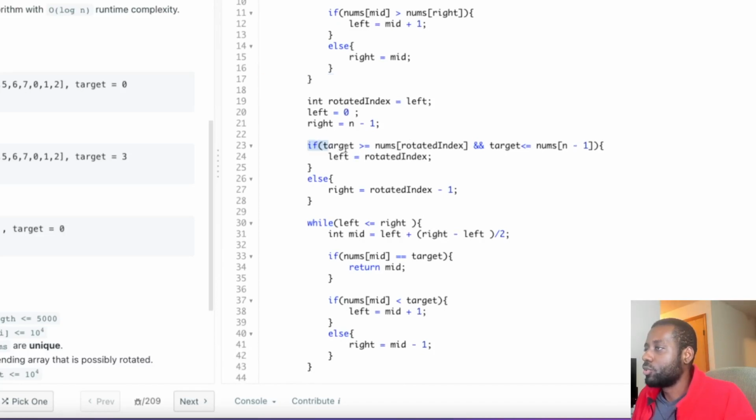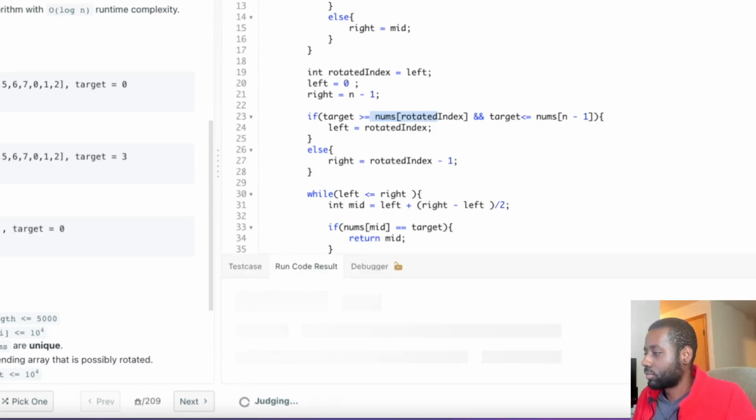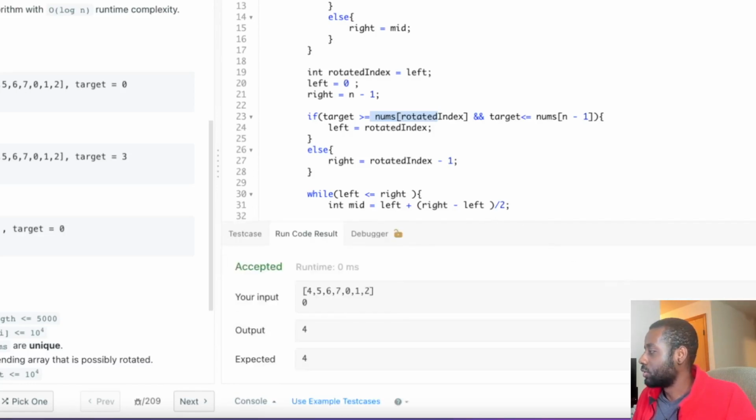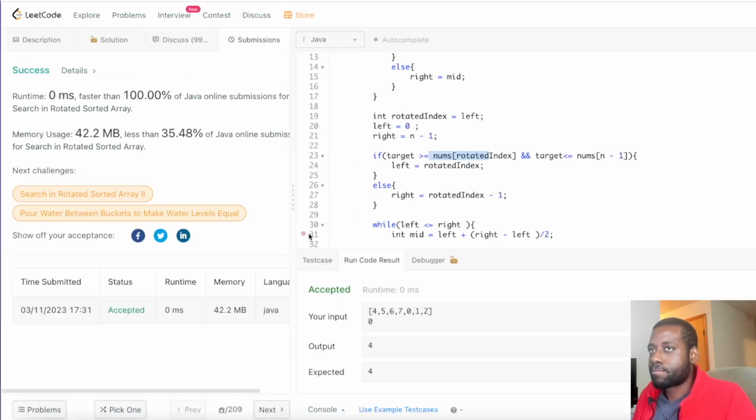So we decide which part of the array. If it's on the right side of the array, the target is greater than or equal to the index, or less. I think we've had enough time. Let's press run code. All right, looks good so far. Let's press submit. Awesome, guys, we were able to pass all the test cases.